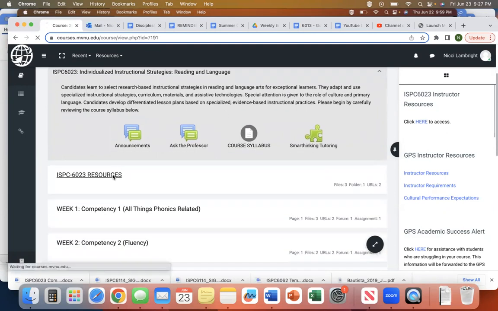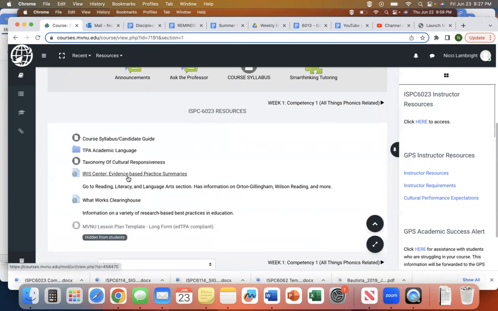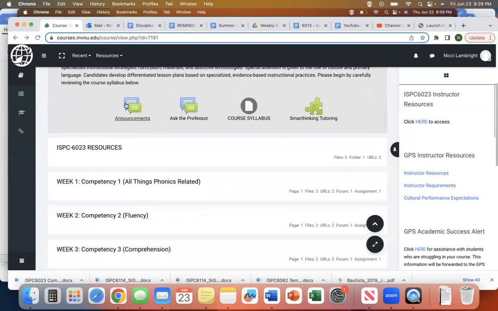Within the resources section right here, what I want to really point out to you is that we have the IRIS Center, some evidence-based practice summaries, and then the What Works Clearinghouse. So throughout the course, you are being asked to provide evidence-based summaries, evidence-based strategies, evidence-based practice. So starting with those things, that'll give you some of the programs and curriculums that have that evidence base. You also absolutely can use the campus library or Google Scholar to find some of those things as well.